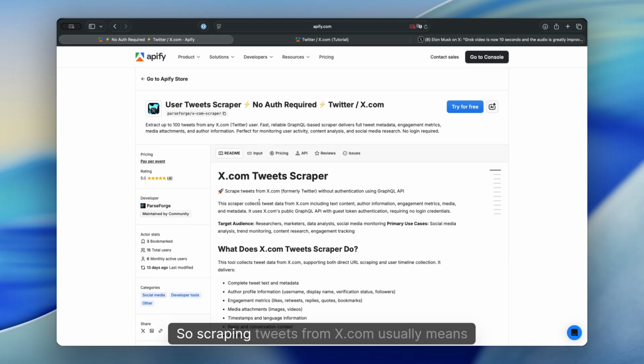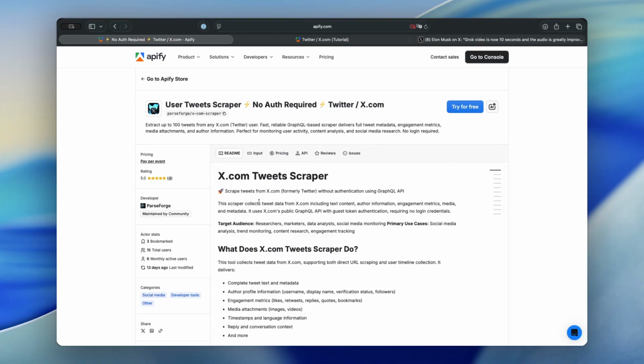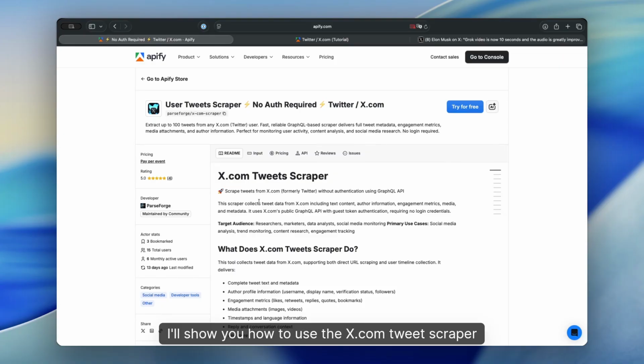Hey there. So scraping tweets from x.com usually means dealing with API keys, logins, and strict rate limits. In this video, I'll show you how to use the x.com tweet scraper to collect tweets, engagement metrics, and author data without logging in, and without using X's public API.